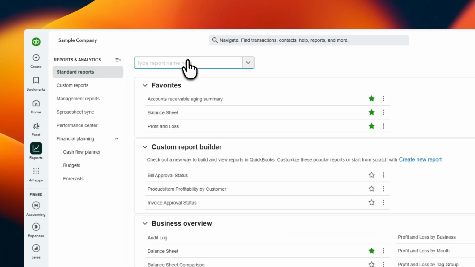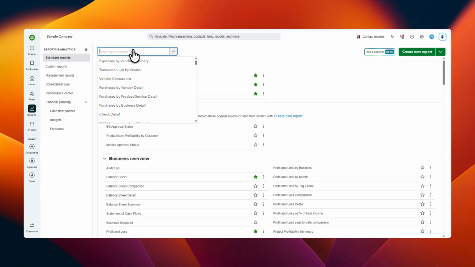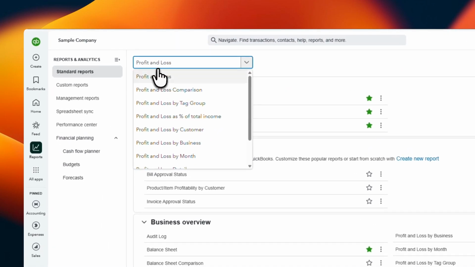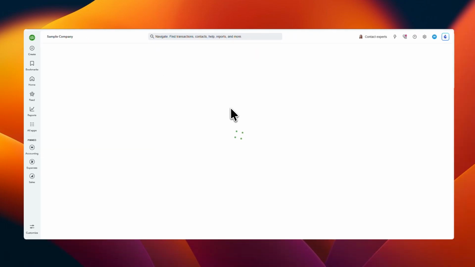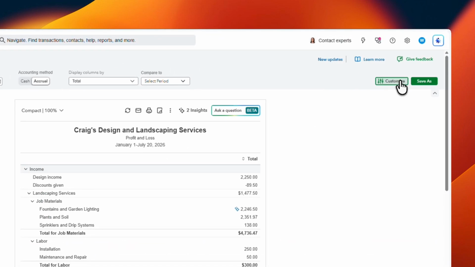When you want to review how each business is doing, go to the Reports tab. From there, you can run reports like profit and loss or balance sheet statements and use the available filters to view results for a single business location. This gives you a much clearer picture of income, expenses, and overall financial performance for each part of your operation.